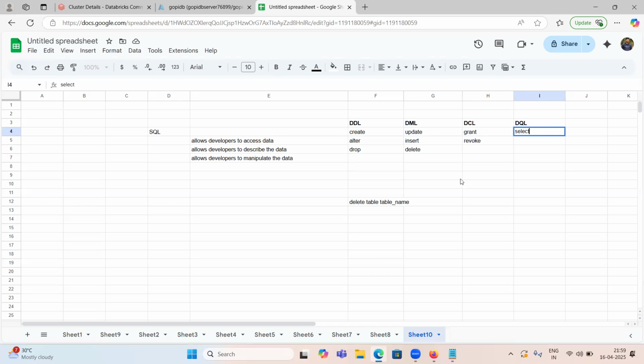So we have four types of languages based on the commands. To define the data, we have create, alter, and drop commands. To manipulate the data in the table, we have these commands: update, insert, and delete. To control access for developers or users, we have grant and revoke commands. To query on the table, we have the select command.